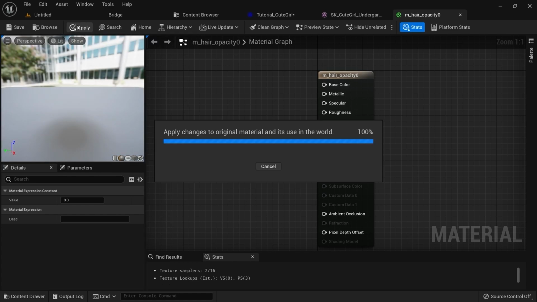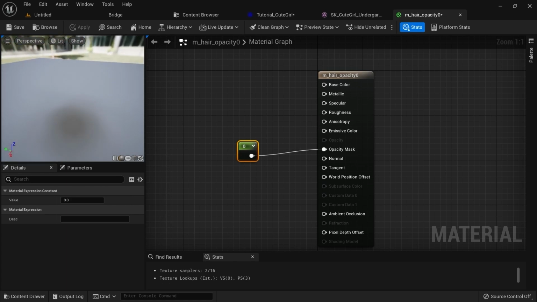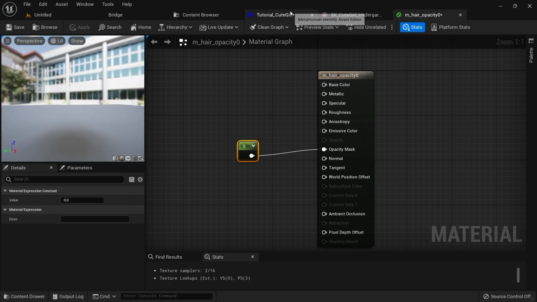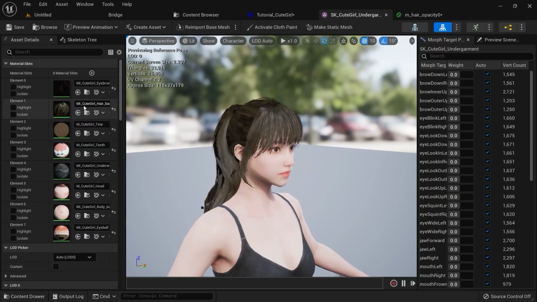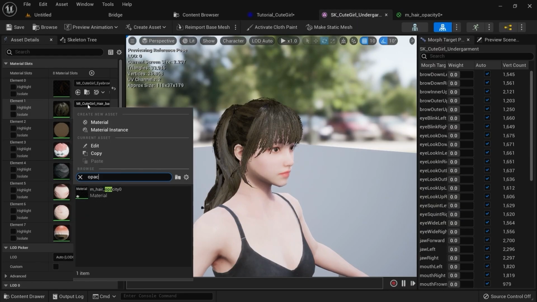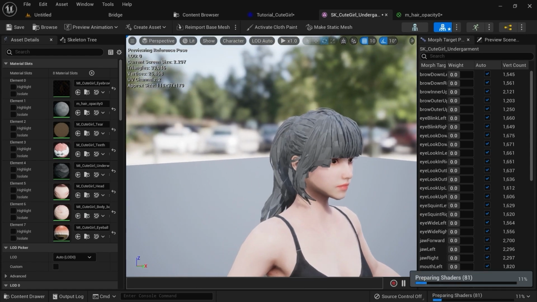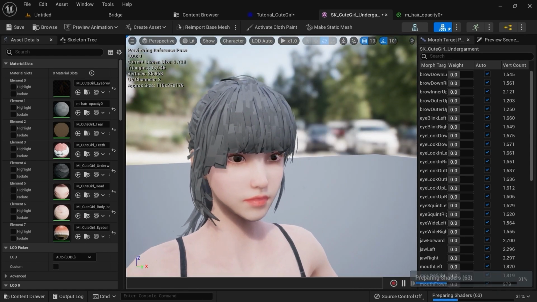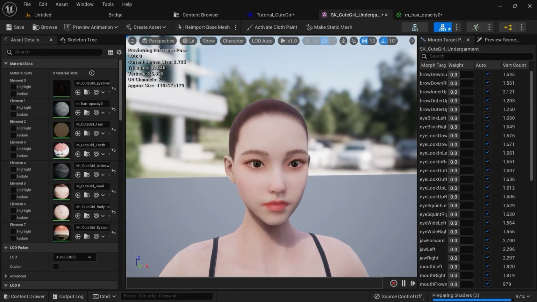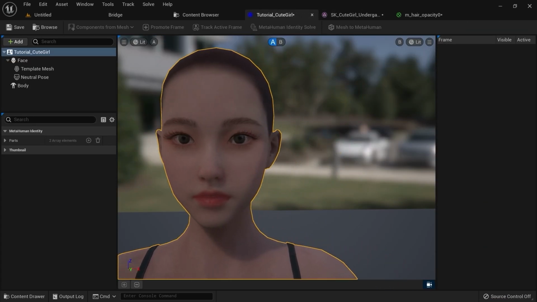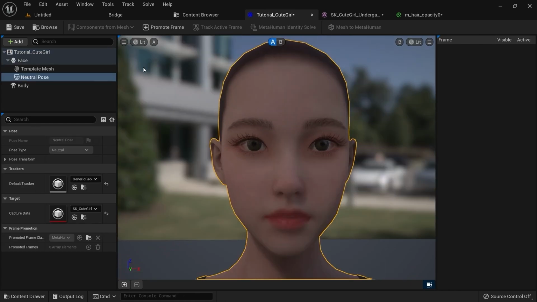And hit apply. And now this will be invisible. So I will do this here. I will put this my opacity hair material here. And now it will load. And you will see that after the shaders are compiled, I don't see my hair, which I can also not see it here, which is great. So now what I can do is just click on the neutral pose here. Okay. And now I can click add here.